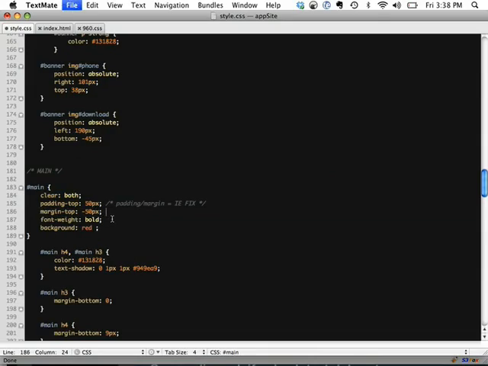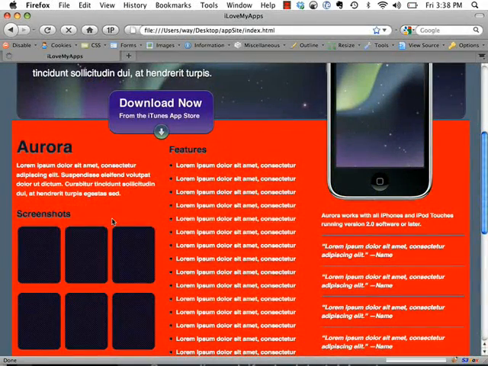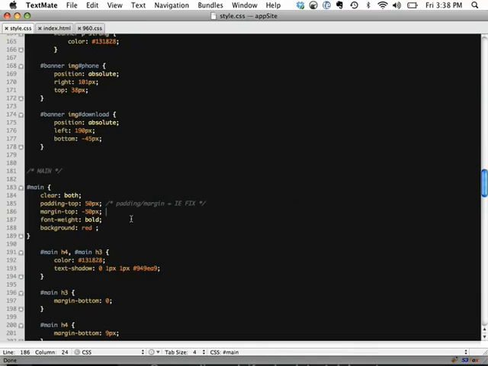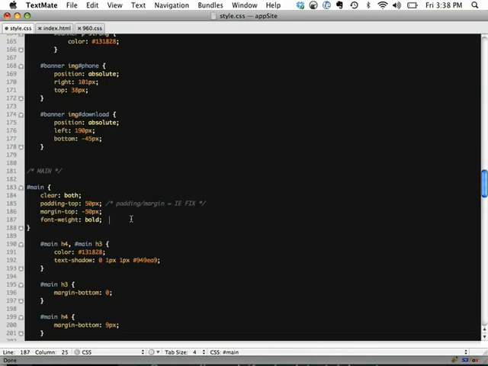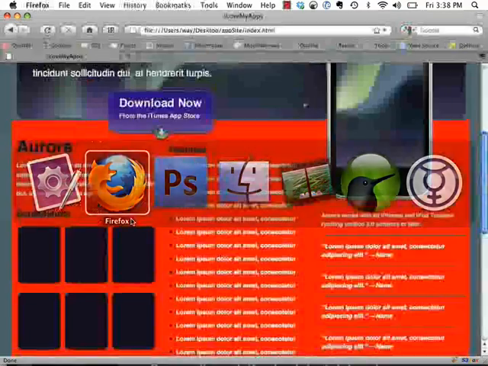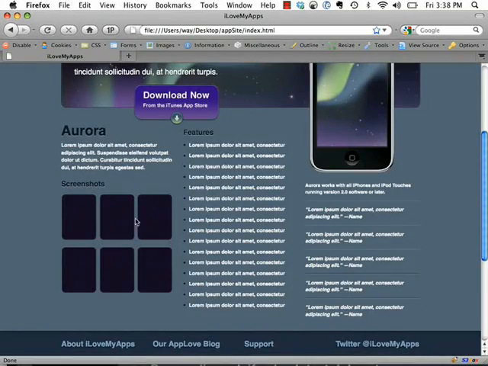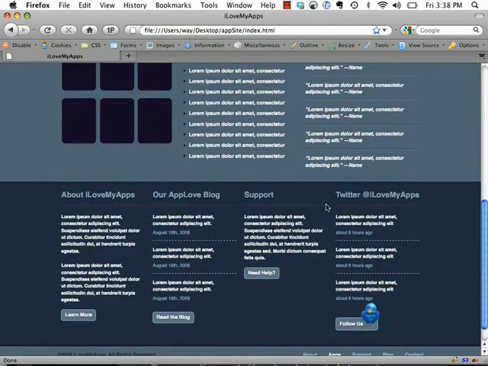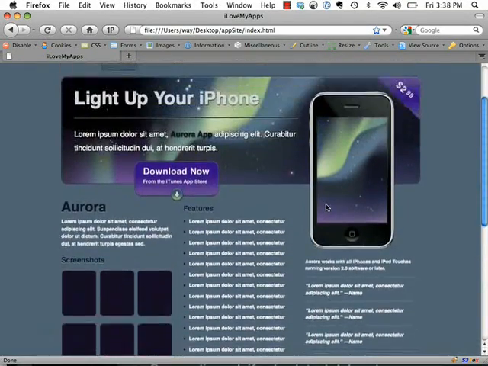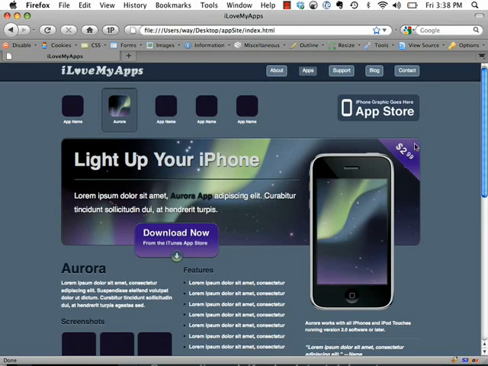Get rid of that, come back to Firefox, zoom out just a little bit, and this is more or less our site. So we just want to make sure everything lines up. All of the edges on the right line up. All of the edges on the left line up perfectly. And I believe that's our site.